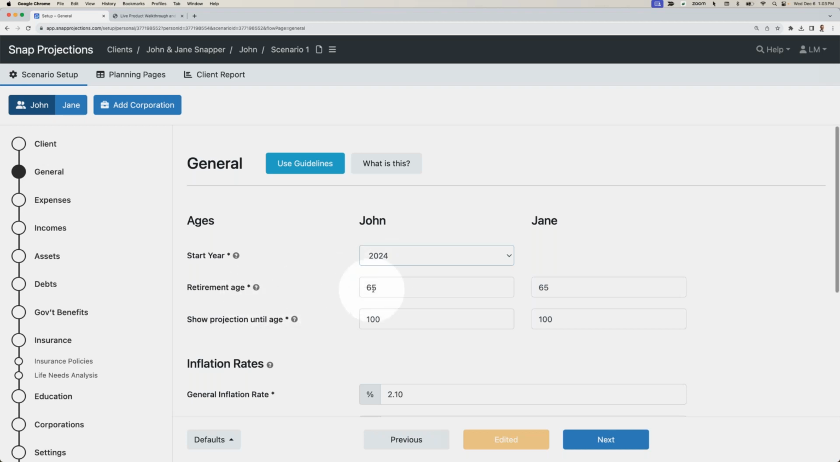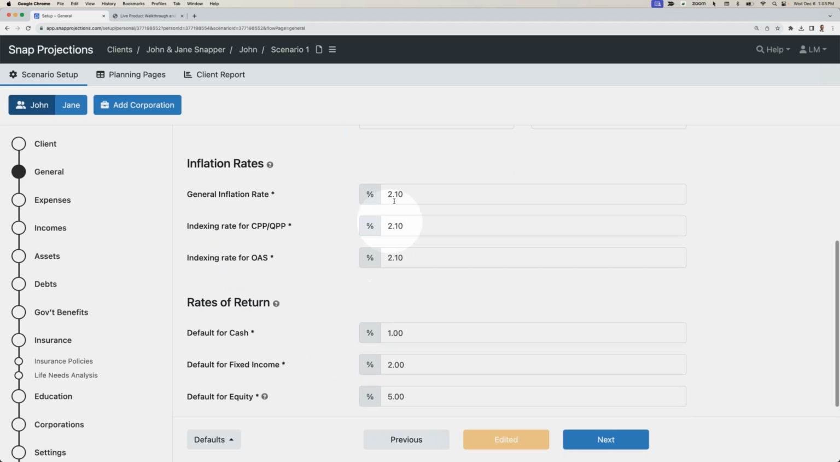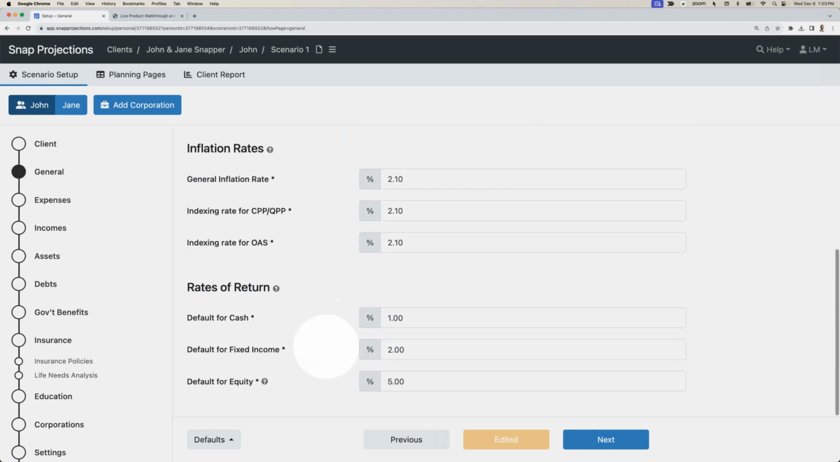We're going to assume a retirement age of 65 for both John and Jane, and we'll run the projection until age 100. As I scroll down, we have our general inflation rates pre-filled from our default settings, and then we've adjusted the FP Canada defaults to reduce them for expected management and expense ratios. So we have 1%, 2%, and 5% respectively for cash, fixed income, and equity.